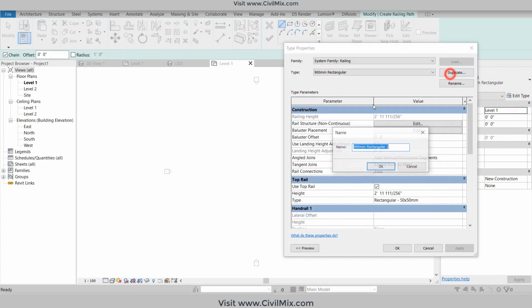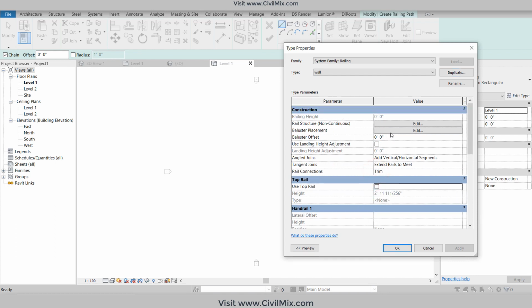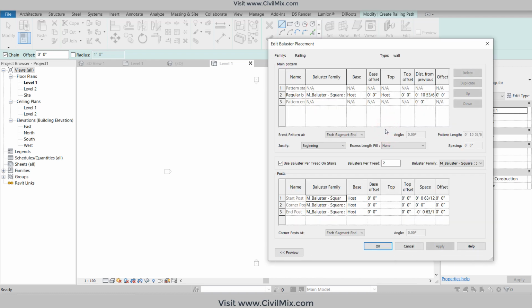Go to edit type, duplicate. I will change wall as a name, click OK. You don't want to use top rails, so untick it and go to baluster placement, go to edit, and you need to change to CivilMix baluster 1. The top offset is 7 feet, and distance from previous need to change to 5 feet.